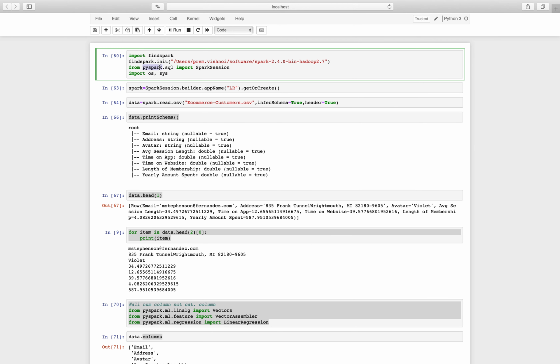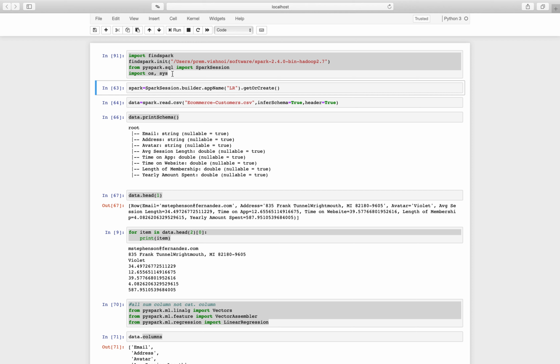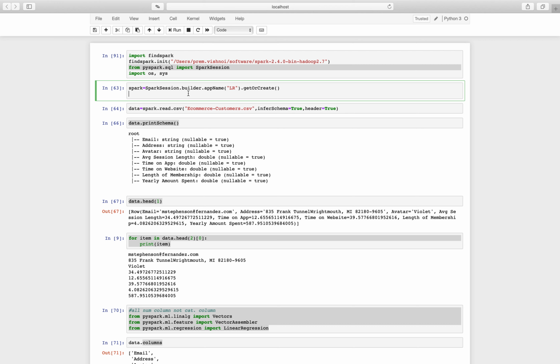Hi guys. Today we are going for Spark linear regression. Start Spark linear regression algorithm. Here we are creating a Spark session, and using the Spark session we are creating a Spark instance. And let's read the data from the e-commerce customer CSV file.